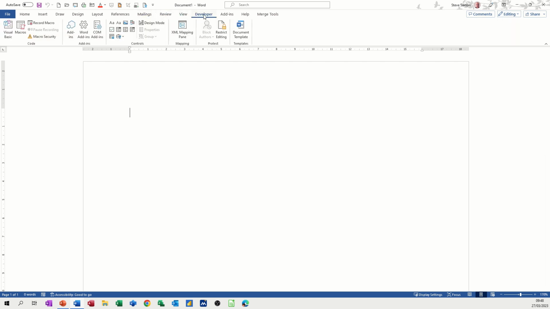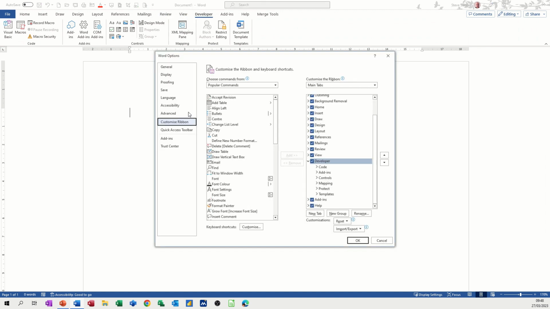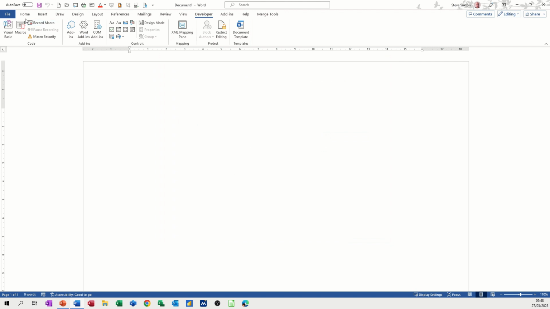Now, if you haven't got the Developer tab on your Microsoft Word, if you right click on any other tab and go into Customize the Ribbon, you will be able to tick the Developer tab on. It sits in this list without the tick usually. Once that's on, you've got the macro details on the left-hand side.